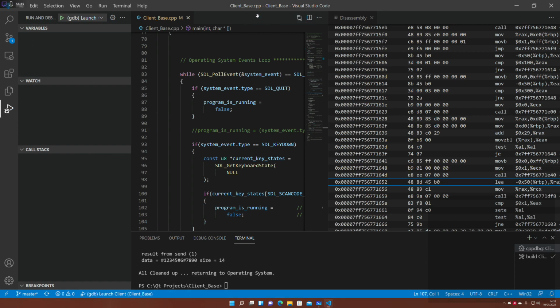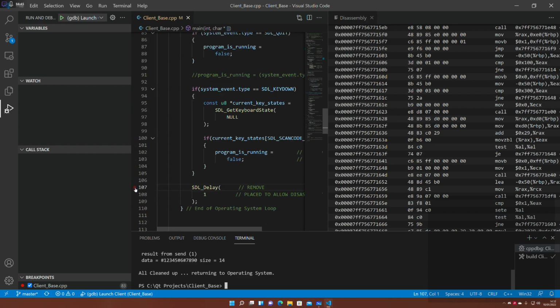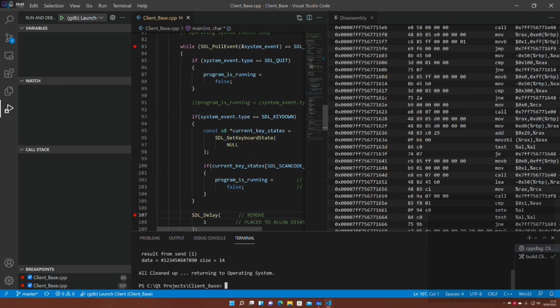Continue to end, so everything gets shut down. All cleaned up, return to operating system. Good stuff. Now, I've spoken about this before. We can rewrite an if statement. So what we're going to do is take that block of code and press Control/ and get rid of it. And instead, we're going to look at this piece of code here.